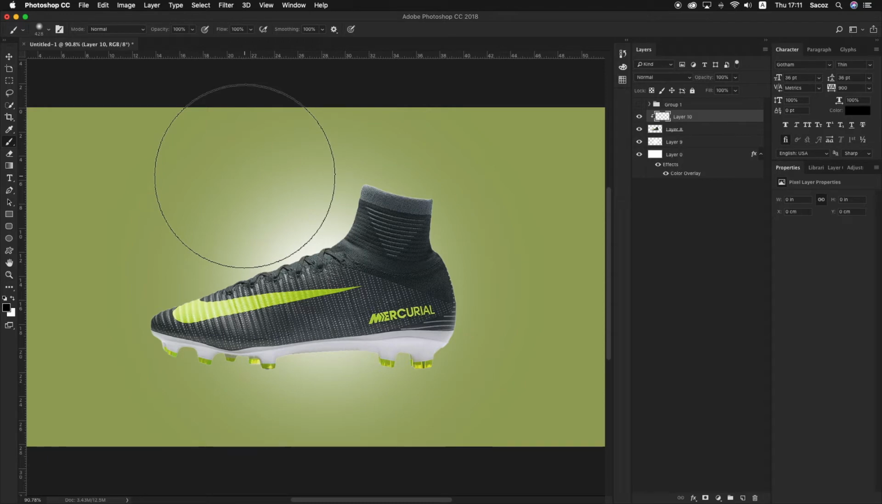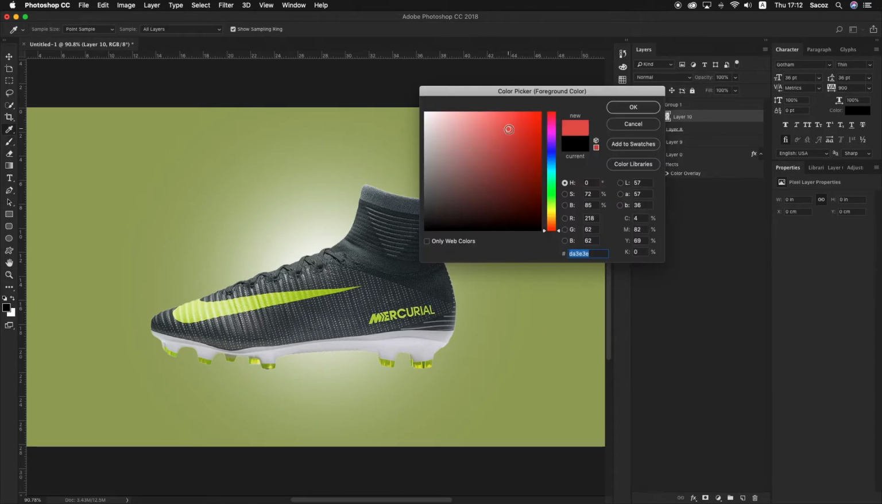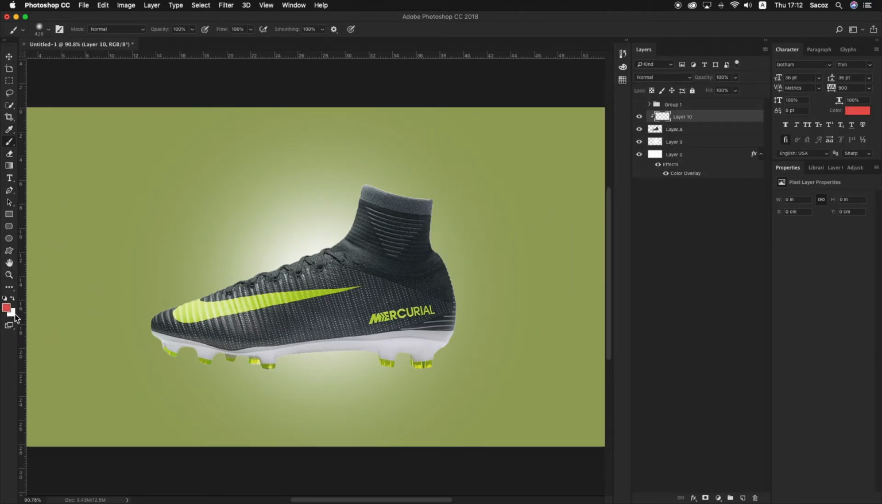Now most of the stuff that you want to know for this tutorial is the commands D and X. So if you have, for example, red over there, if you press D, it will go back to the default colors, and it will always go black. And then if you press X, it will switch the colors.